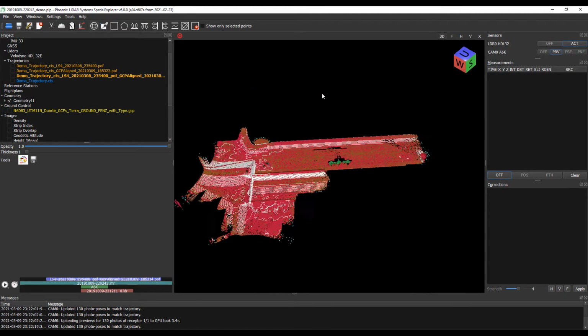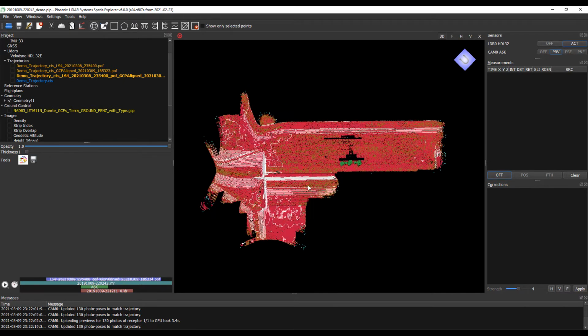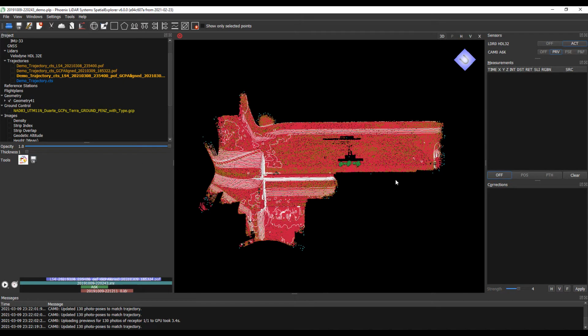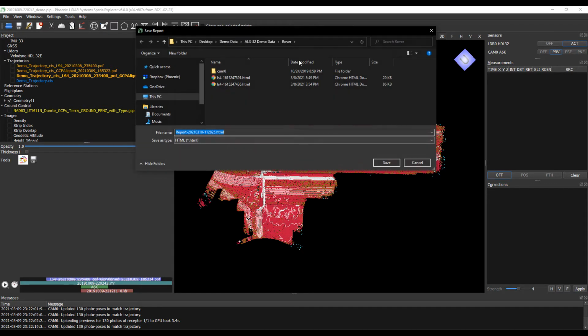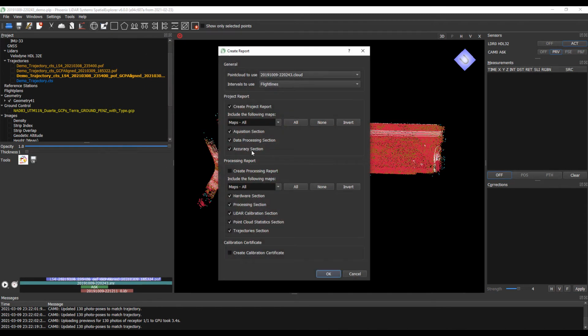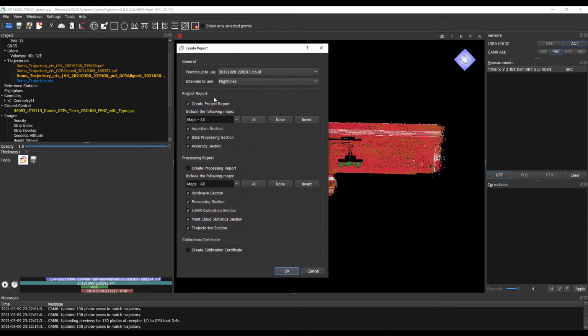And another output we can use from this point cloud and the processing we've done, as well as our ground control, are a variety of reports. So let's go ahead and save a report for this project. And go ahead and let it save in there. And we're going to allow it to use our point cloud, as well as our intervals, to create a project report. Here we could create the same maps that we had before in the report, but I'm going to go ahead and say none since we've already made those.